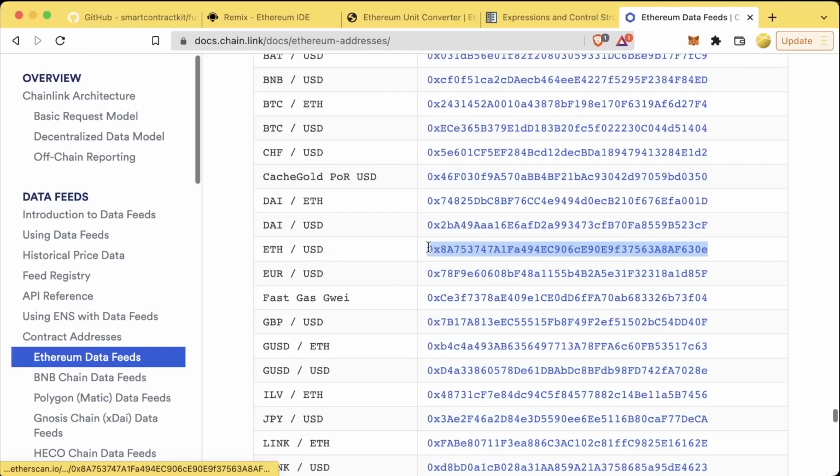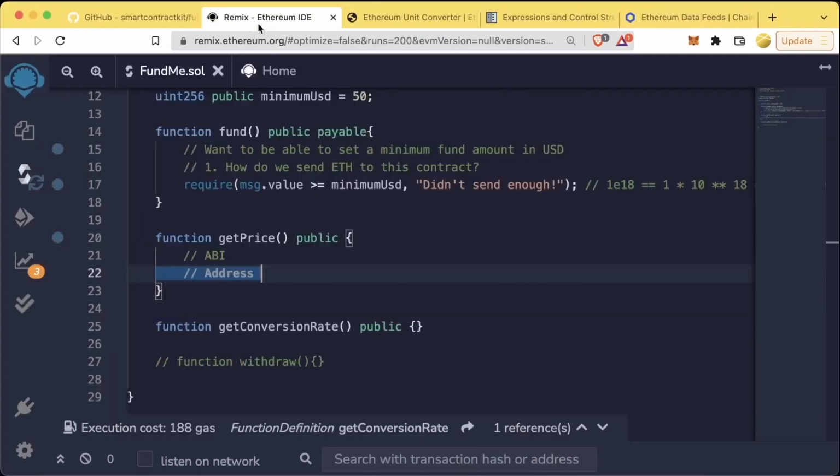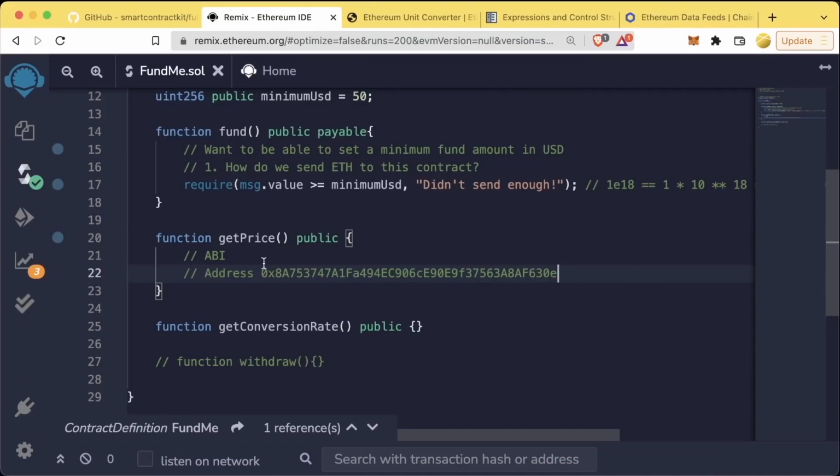So we're going to grab this address, copy it, and move back to our code here, and paste the address here. So great, we have the address now. We have the address of the other contract that we want to interact with. Now, how do we get the ABI?